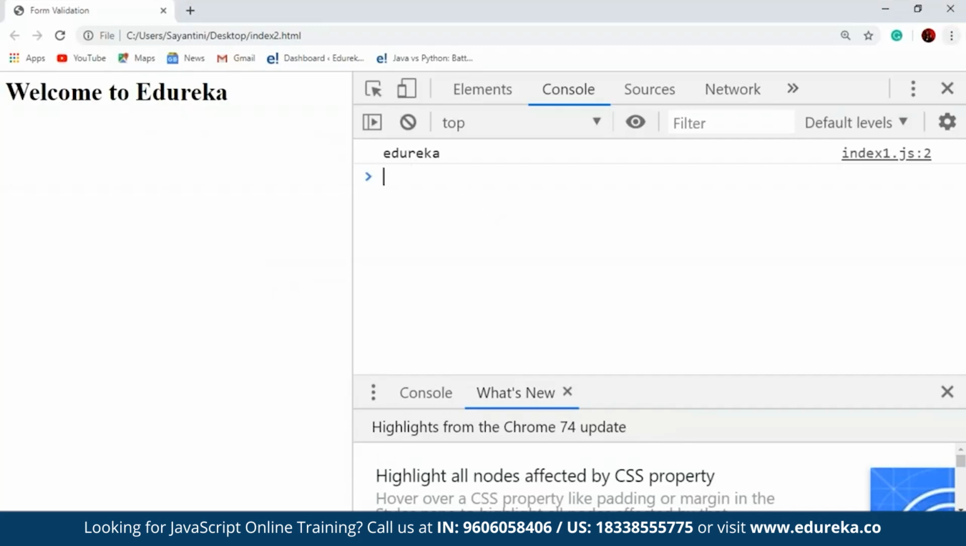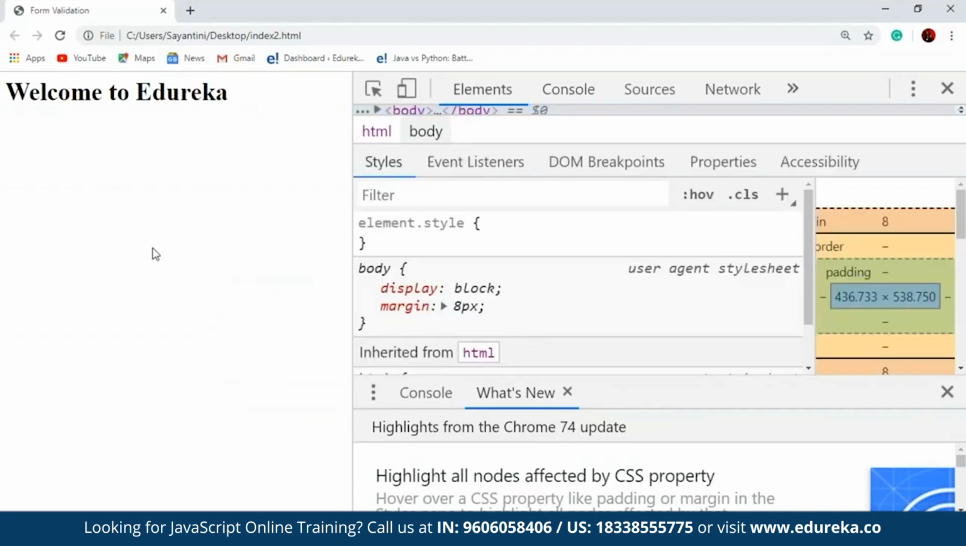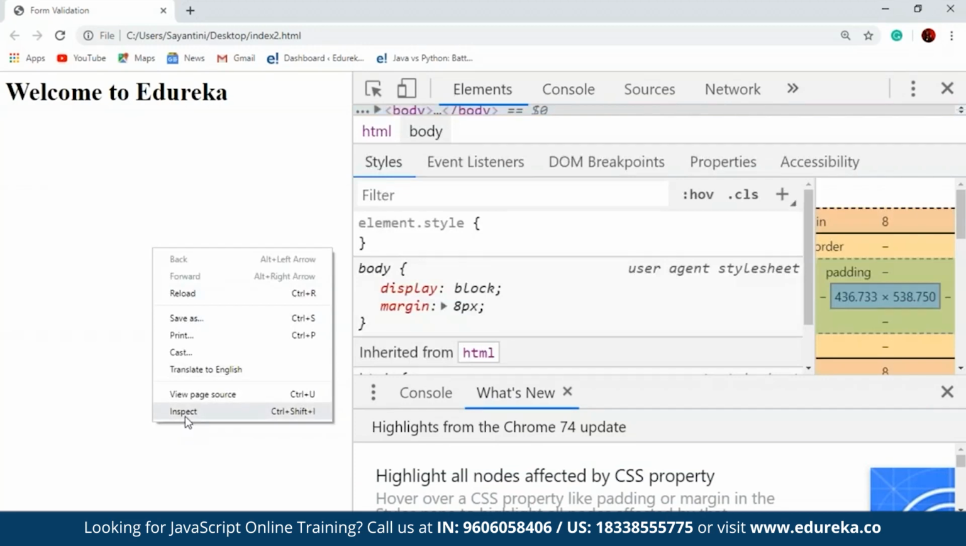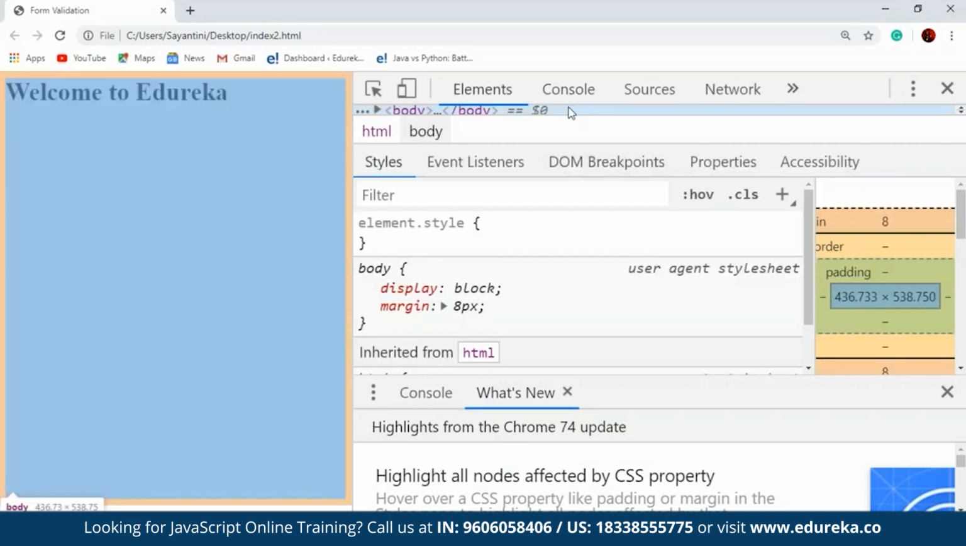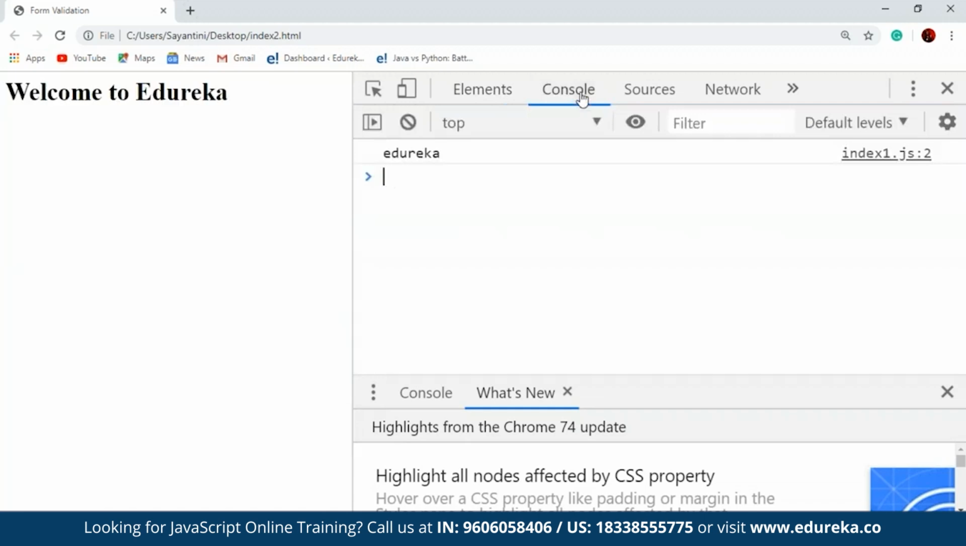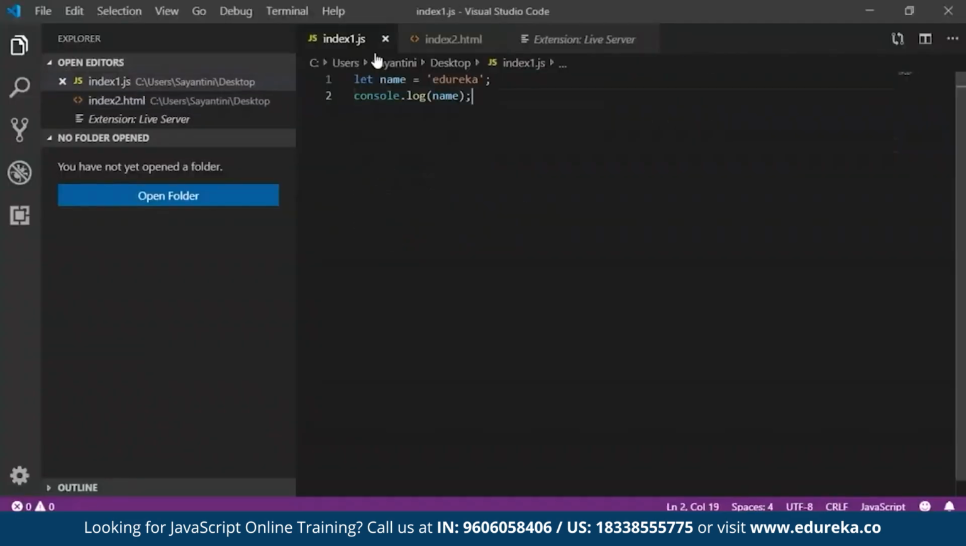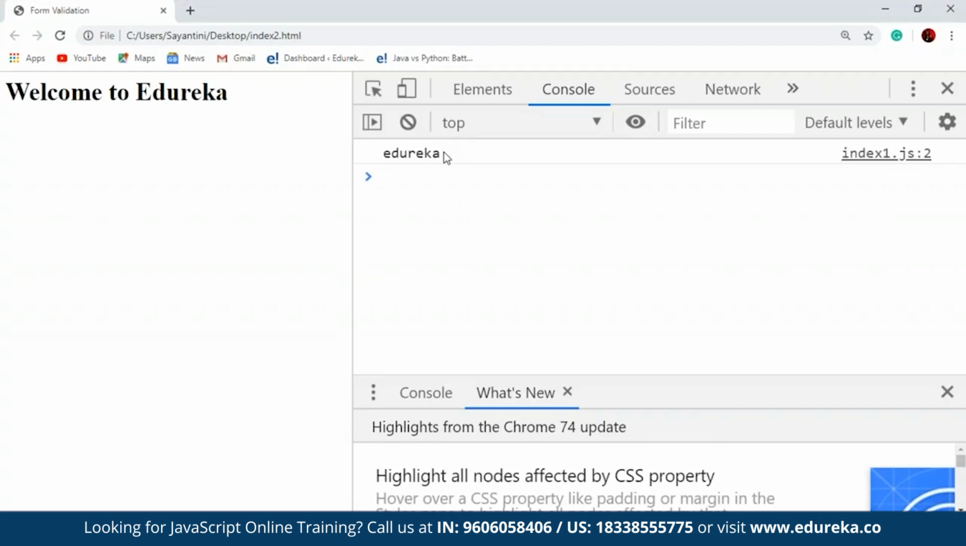Now how do I get this console? You just have to right click on your website and go to inspect. And once this window has come up, you can just go to console. Now inside console, you can see that you have Edureka mentioned here. Why? Because we have declared a variable with the name Edureka. So our output was console.log(name). As soon as we run this code and go to our console, you can see Edureka.